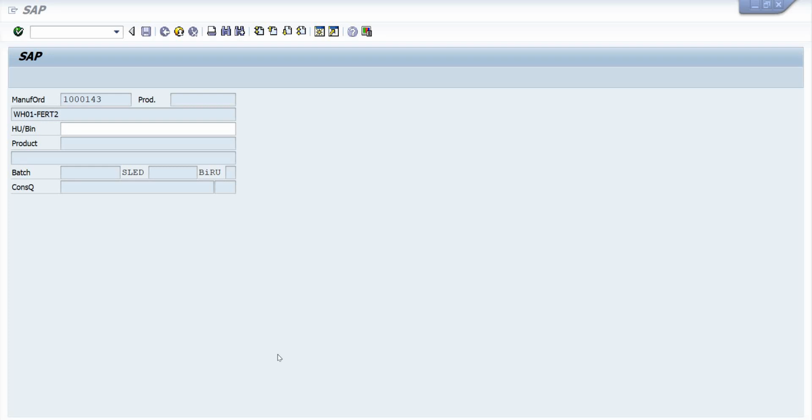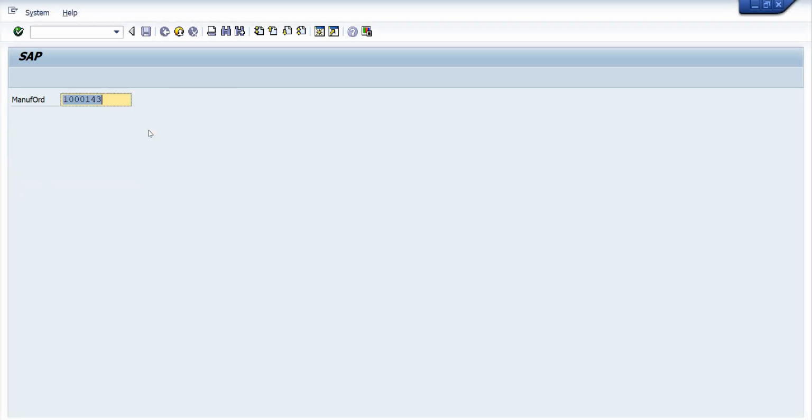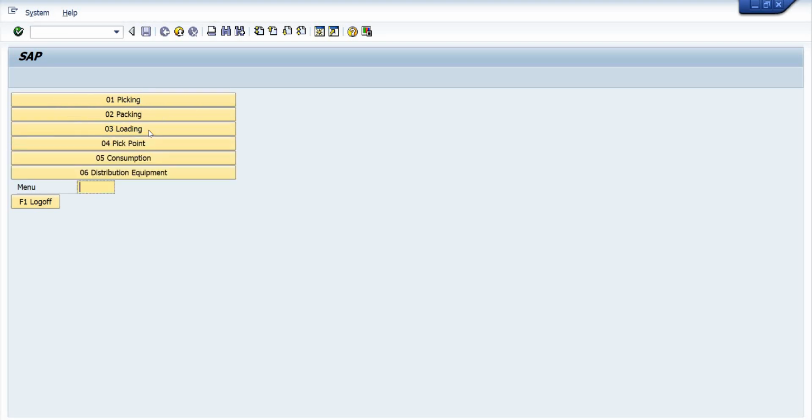I'm going to receive the finished product. So I'm in the same screen in RF. Let me click on F7. Since we are receiving, I need to click on inbound process.